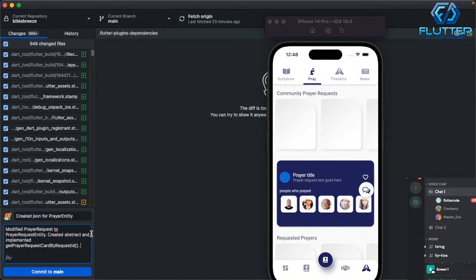And then lastly, we went into number 5, created extension of prayer request entity into model and made a fromJson. That is everything we did today.